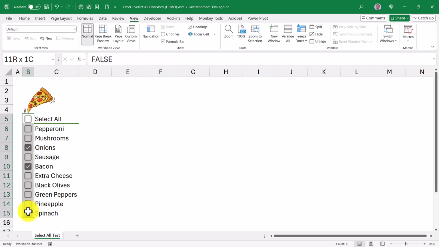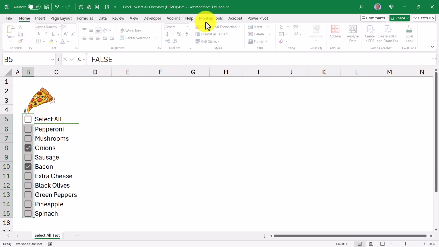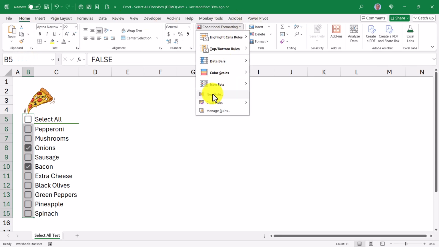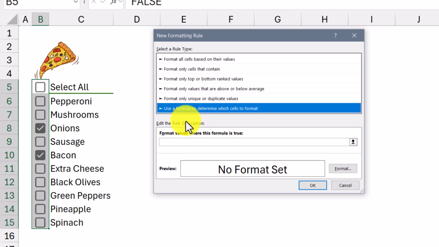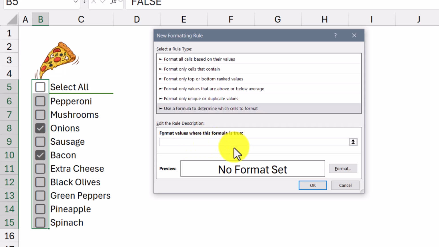So I'll highlight all these checkbox cells, go up to Home, Conditional Formatting, and I'm going to create a new rule. I'll use a formula to create this rule, and this is going to be a very simple formula. So again, with B5 through B15 highlighted, the rule will just be equals B5. That's it. In other words, is B5 a true? Well, if the checkbox is checked, it's a true. We want some sort of new color. If it's not checked, it's a false.